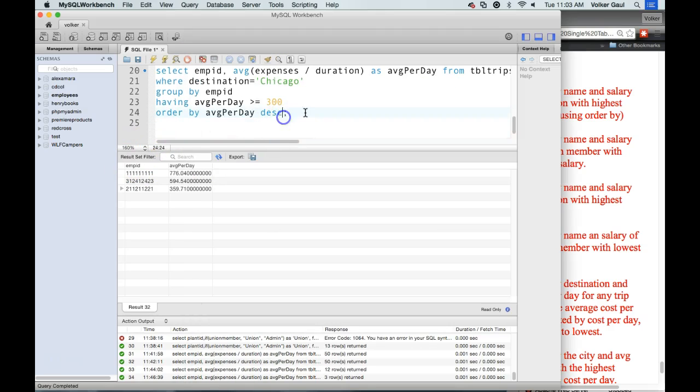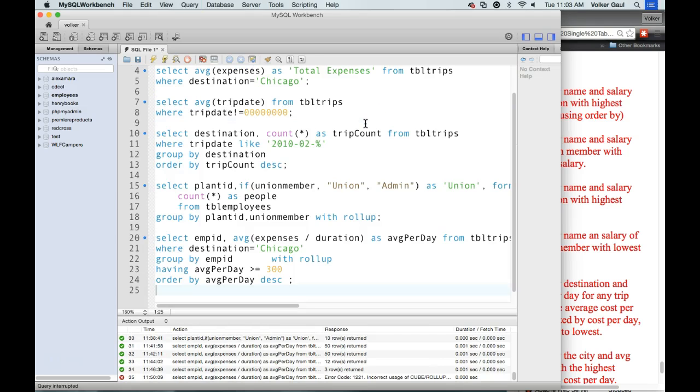So if I do this here and now say with roll-up, you happy? No. It says it has to go after the group by clause. What about there? You happy? Seems to be. But then when I run it, I get an incorrect usage of cube rollup, whatever that means. So if you're ordering by, you can't have a rollup. Remember, rollup simply gives you the grand totals down at the bottom.